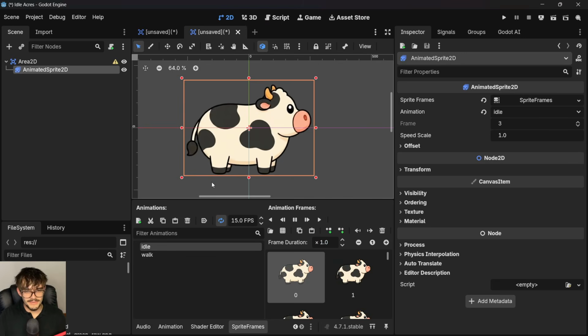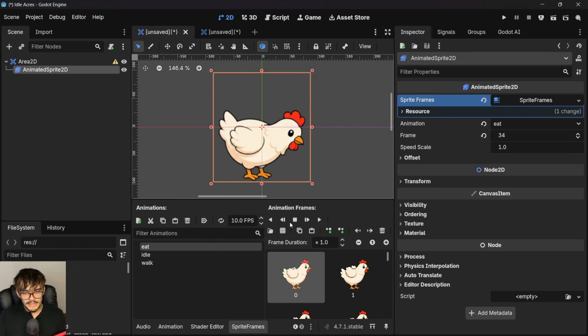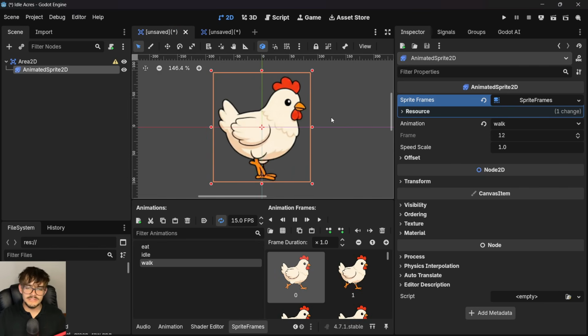So here we have it, for example, this is the cow idling in place and this is the cow walking, and our chicken has its own eating state, as you can see, idling and also walking.